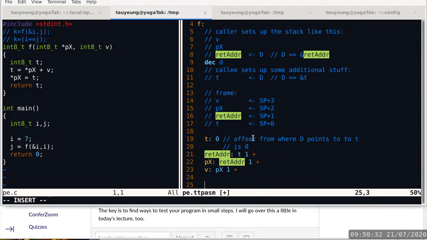V is PX plus 2. Yes, we could do that too. So if I want to skip the return address, I could also just say the PX is T 2 plus, and then make V relative to PX only. So that works too. Is it 2 plus? Yep, it is 2 plus. If I do it this way, then I don't even need return address as a label, which is sometimes helpful.